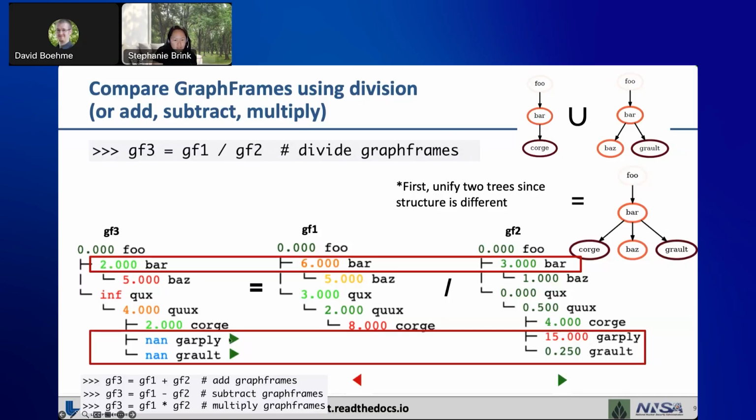And then the unique thing that you'll get in your terminal-based output are these red and green arrows to indicate which graph it originated from. So in this case, our result has this green arrow pointing to the right. And because we're looking at this formula here, the right arrow is indicating the right graph frame, so GF2.